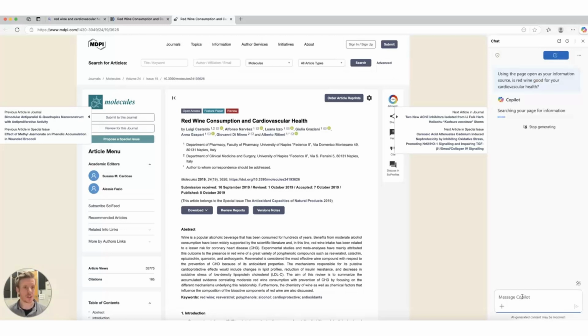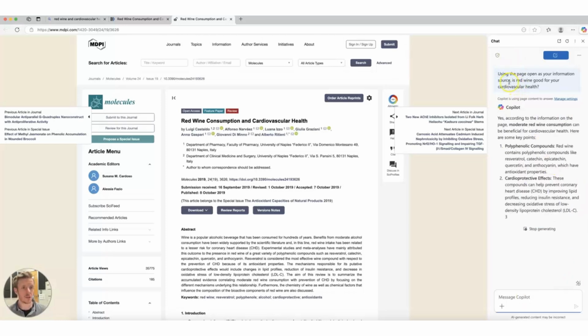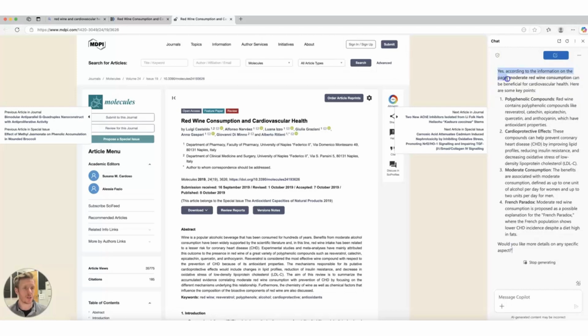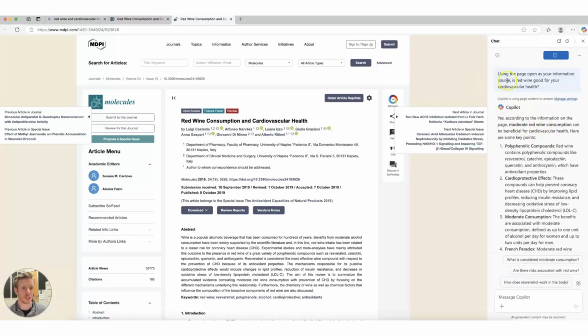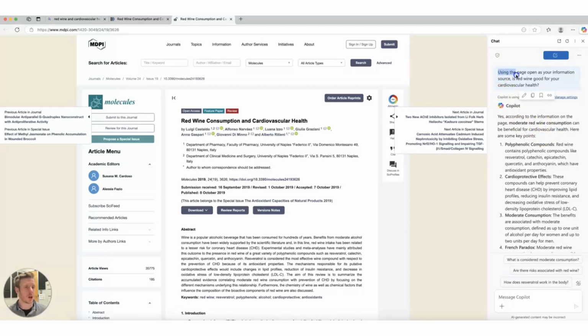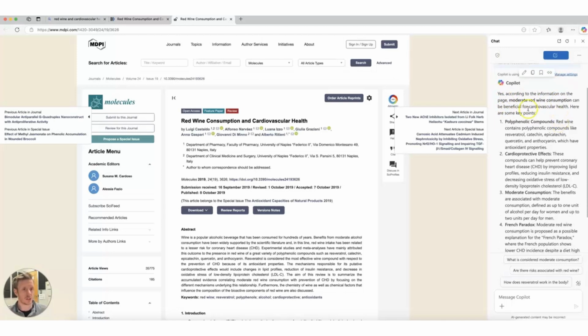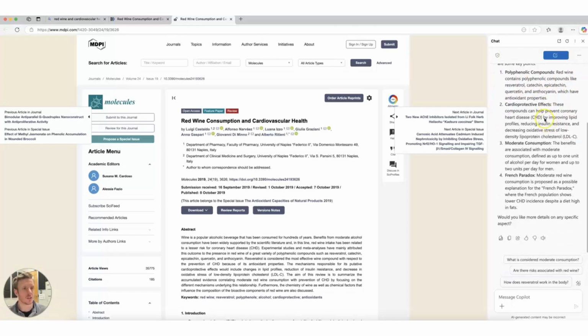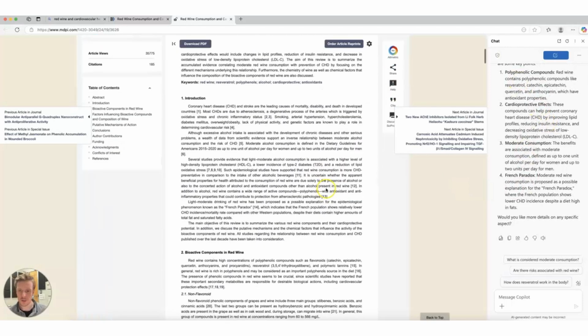Again, very similar. It's going to use the page that's open, but if you're using your own prompt, you have to provide the direction, because it won't default to your page open. You have to say something along the lines of using the page open as your information source. And you can see it's answered yes, according to the information on the page, moderate wine consumption can be beneficial for cardiovascular health. Here are some main points. So then, this is a helpful research tool.